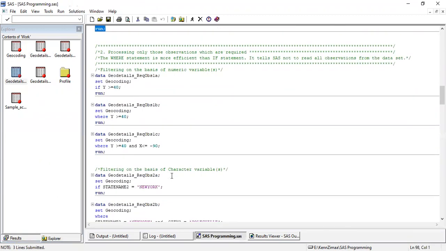Now we will move to some of the conditions. So we are processing only those observations which are required. In a previous step, we worked on the variables only, that means how many columns are there in my data and should be there. We reduced the number of columns or variables. Here we will work on observations. So we are not touching how many variables are there in my data. Right now, we are just focusing on taking only those observations which are required for my further analysis, depending on some of the conditions.